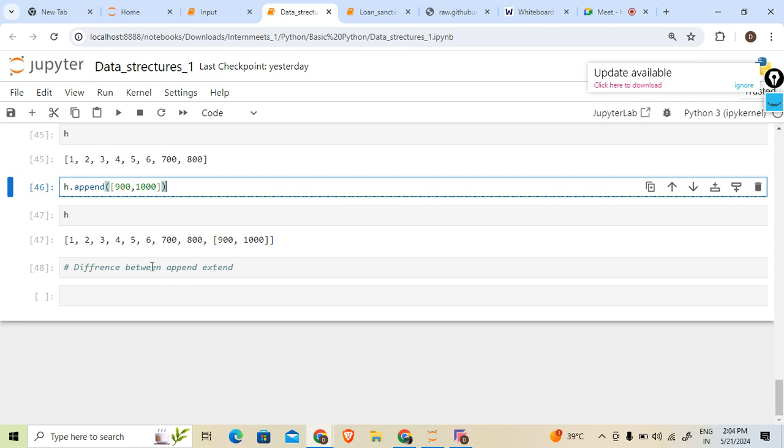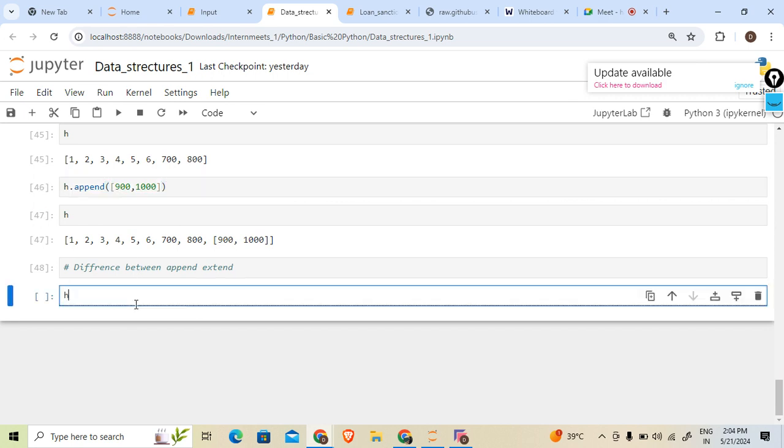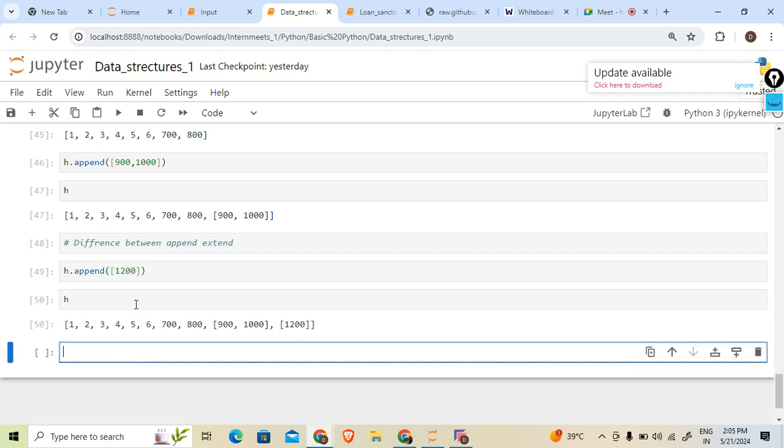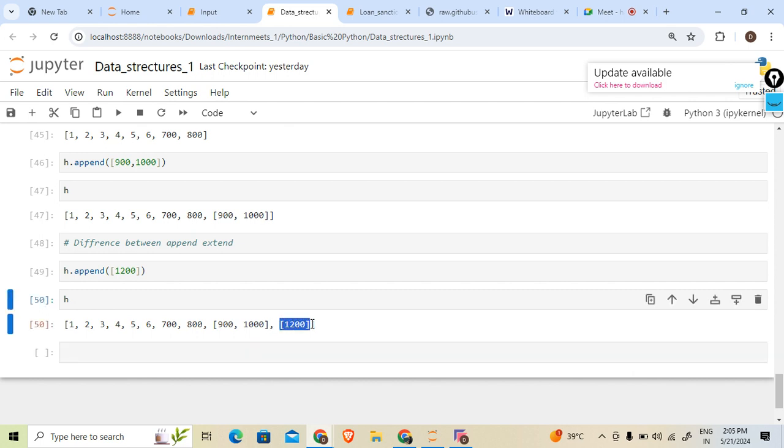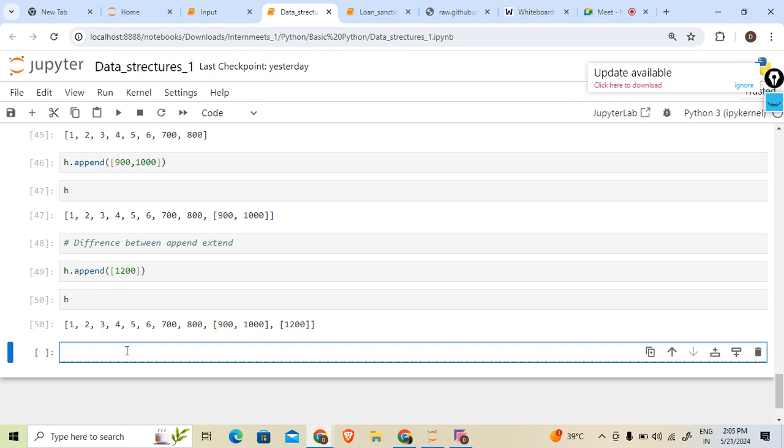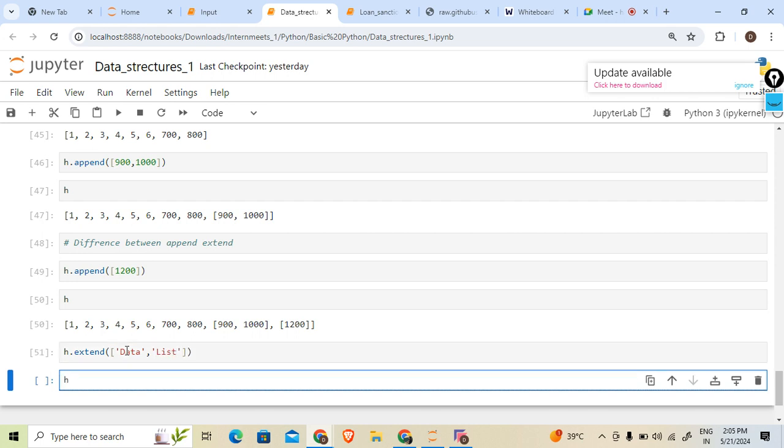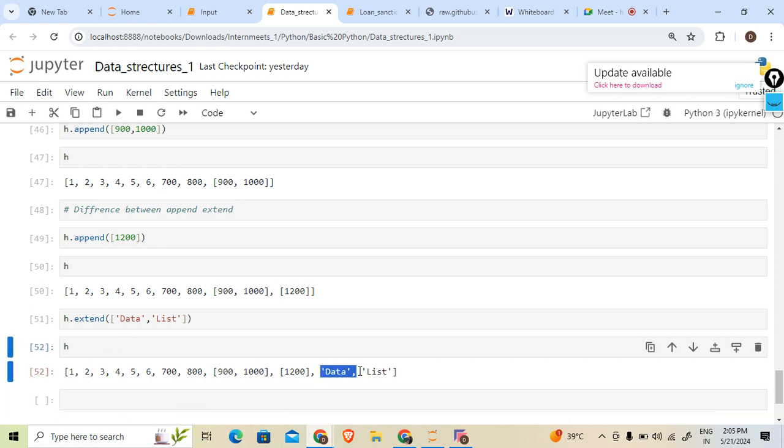Okay, now look at one more example. h.append, and inside the append I have to write 1200. Okay, and now look at here, this is adding with the list. And if I do h.extend with some values of data and the list name, okay, now look at h. So it is writing my data this way.